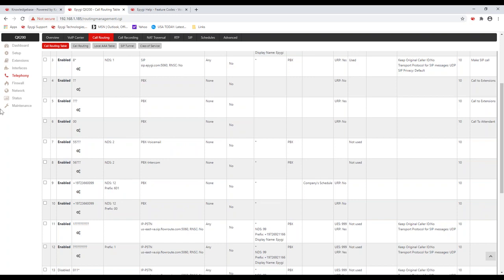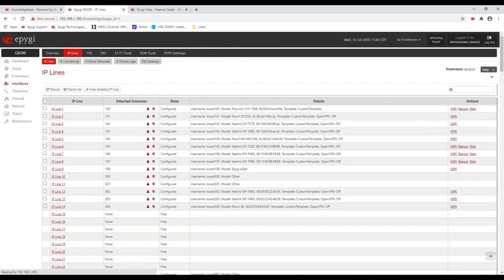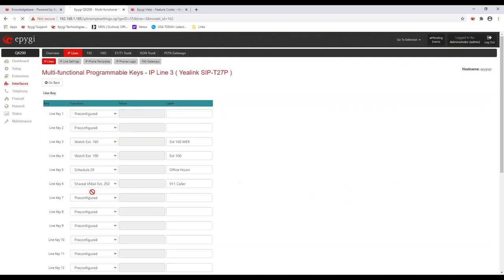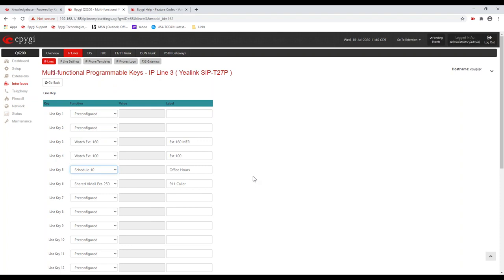And if you need to add that schedule to a key on the phone, you just go to your interfaces, click on your MPK settings of one of your phones, click on the key, and there's your schedule that can be active. So then you can reference it, maybe office hours. You can manually override and toggle that schedule. You can see when it's active.